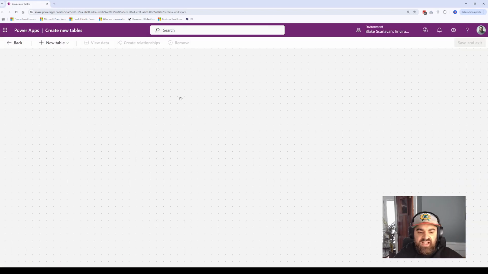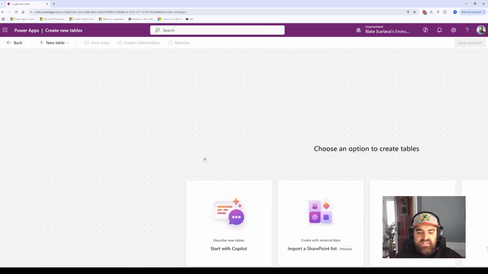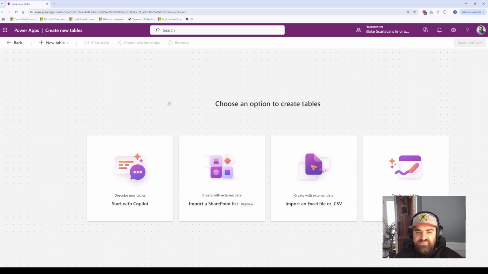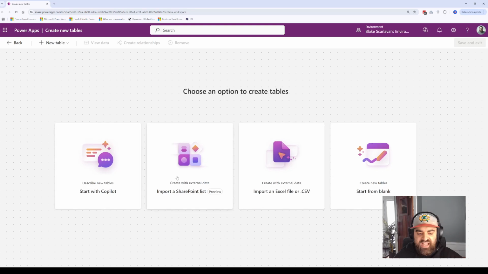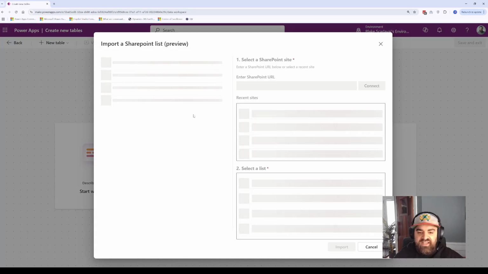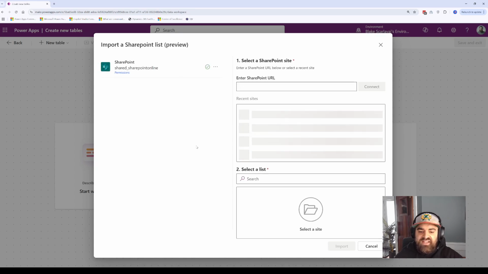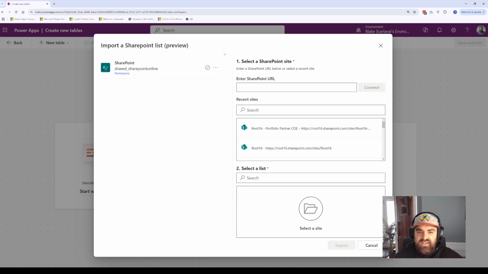Another one is if you have some lists in SharePoint and you're trying to migrate off of it, they have an option for that here: import a SharePoint list. Here you can just connect right to your SharePoint and pick your list. It's going to pull all that metadata from the list, like the columns, the data types, etc., and create the Dataverse tables based on that list. That will help speed up the process immensely. So if you're looking to migrate from some SharePoint lists, this is a great option.